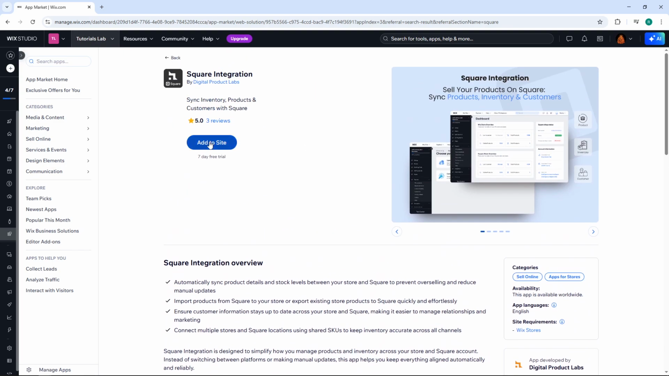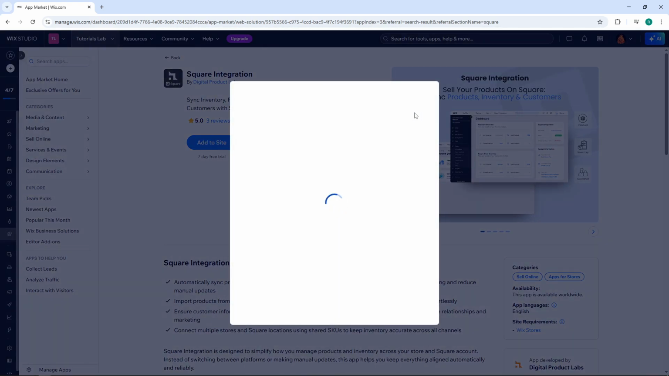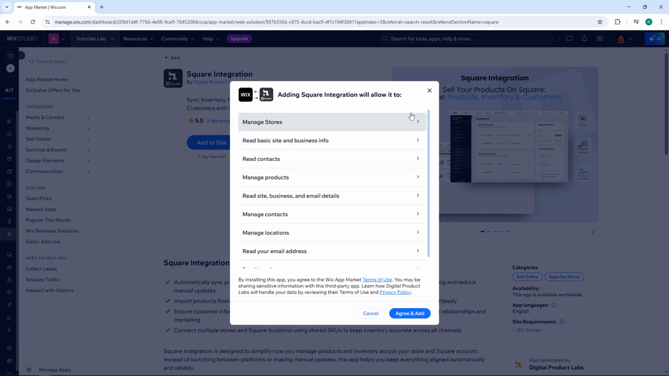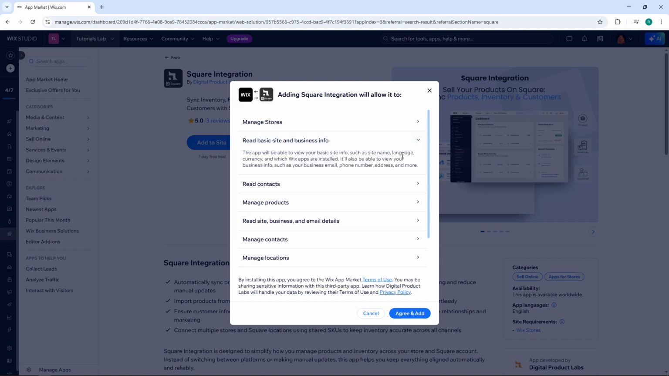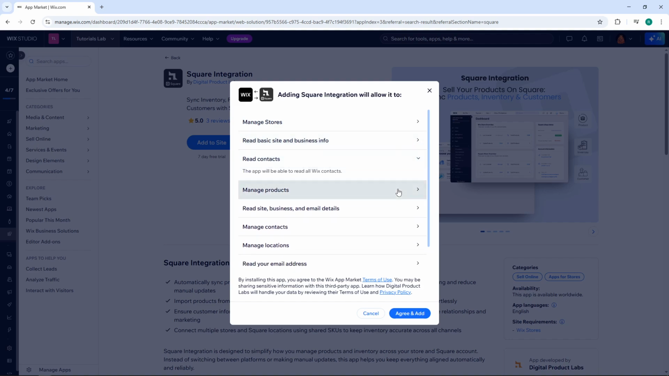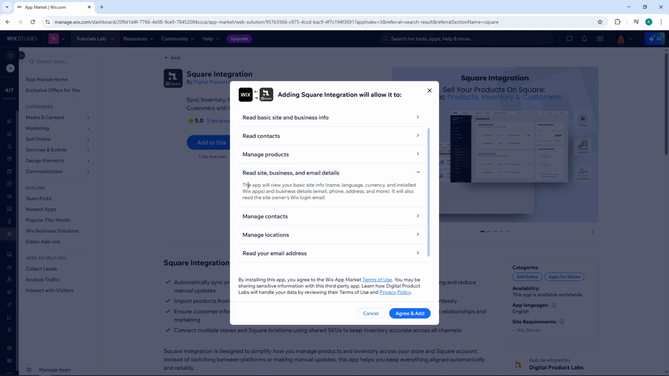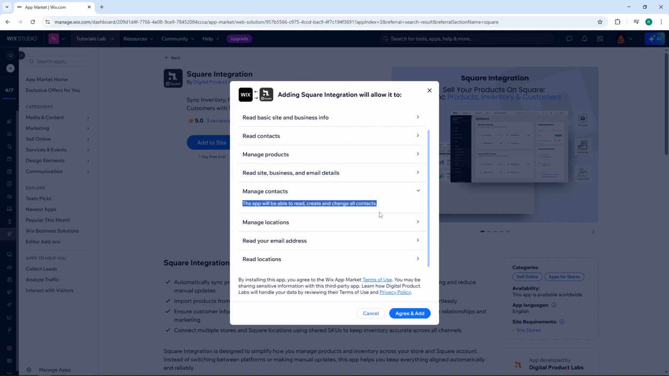At this point, you'll be presented with Square's terms of use, along with a list of all the authorization requests and access permissions that the app requires. These might include access to your product catalog, inventory, or customer information. It's important to read through each feature by clicking on the items listed, so you fully understand what you're granting access to. Once you've reviewed everything and are comfortable proceeding, click on Agree and Add.